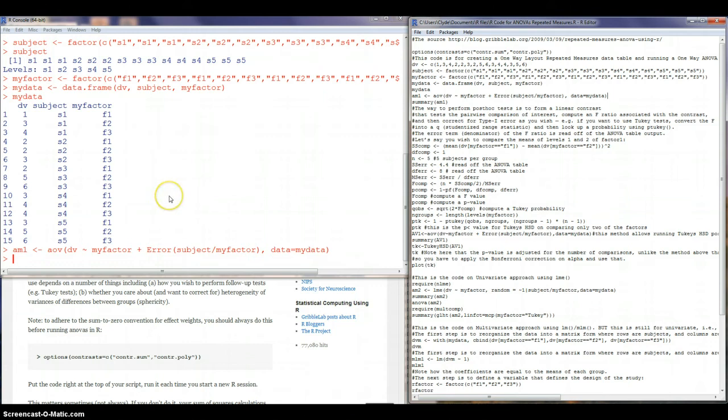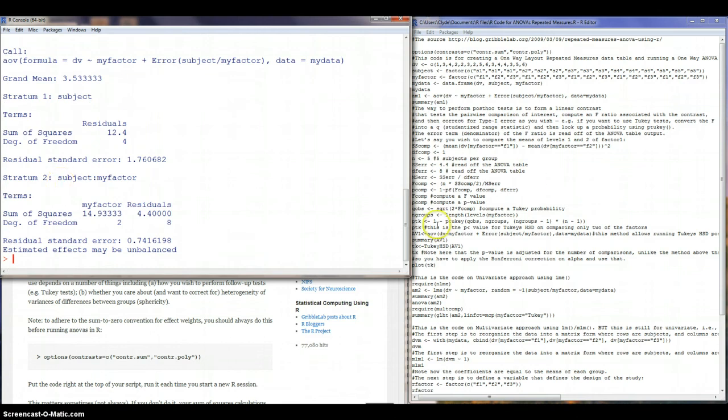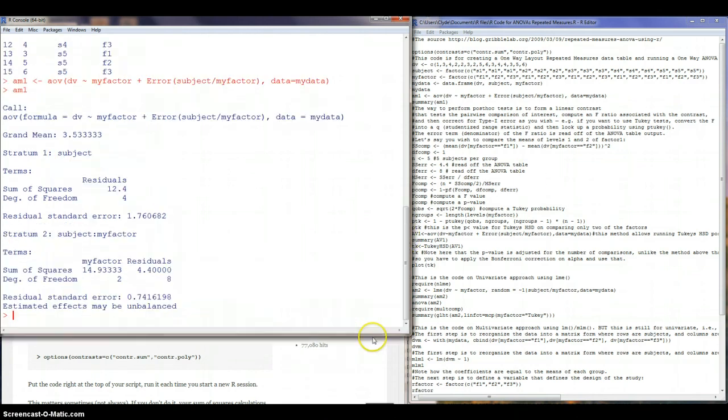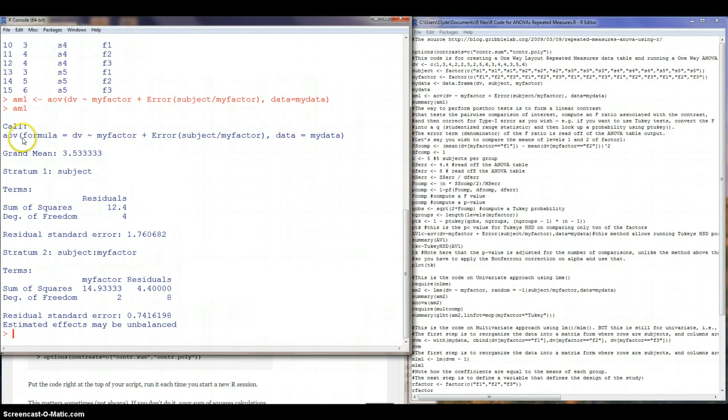So now if we type in, I like to type in the name of the ANOVA table to see what that looks like, and then put in the summary. So here's what we see. Let me just stretch this down some. So this is the formula. The grand mean, sum of squares, residuals, degrees of freedom, residual standard errors, and again.